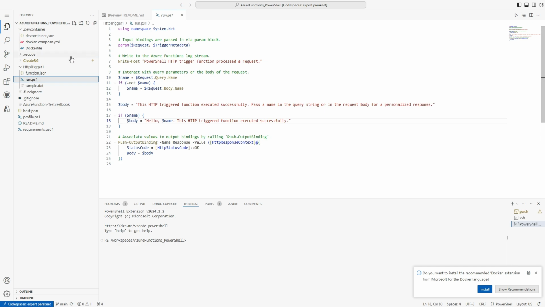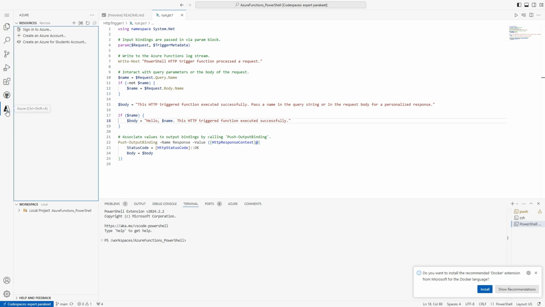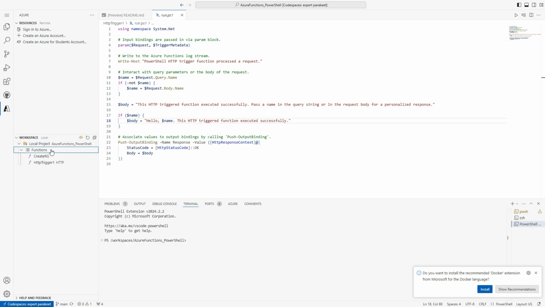So let's just say we've been developing this locally. In order to do that, click on Azure. We can see down here we've got our workspace. Notice that I haven't signed into Azure at all here, but under local functions, we can see our local function app, and then we can see our functions underneath that. If we click on that, we can copy the function, execute, disable, or add binding.